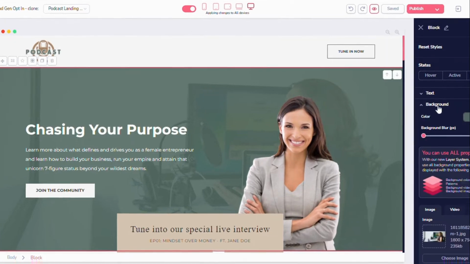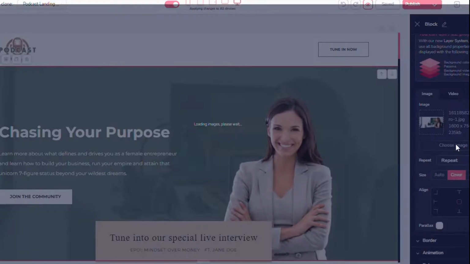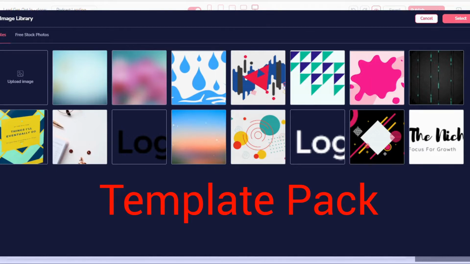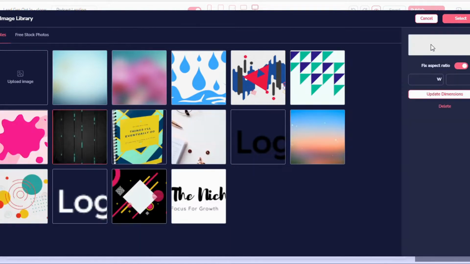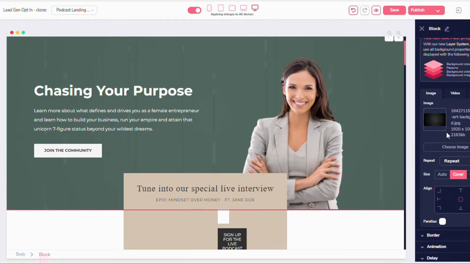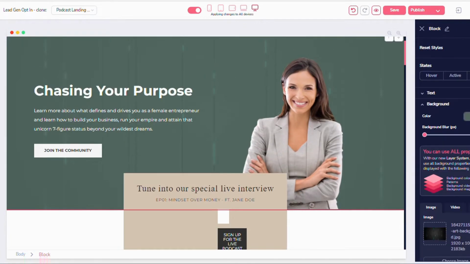You can go to background, click choose image, and any image you've uploaded from your funnel pack, you can upload it. So let's just say I select one. Notice it changed. Now you may say, I can't really see that.